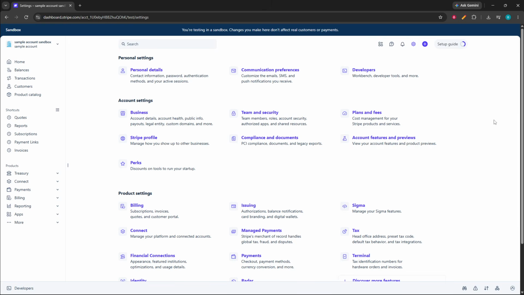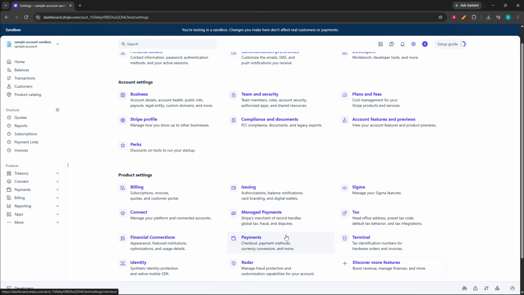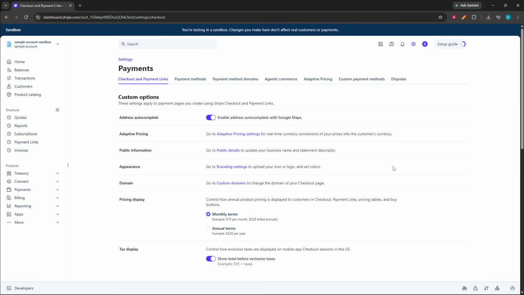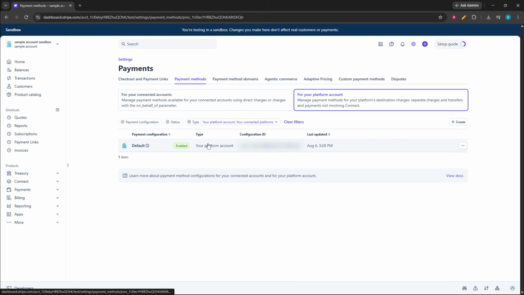After that, look for the Product Settings section in the Settings menu. Under Product Settings, click Payments. This will take you to the area where Stripe lets you manage how customers can pay you. Next, open the Payment Methods tab. In this section, you will see the different payment methods that are available for your Stripe account.